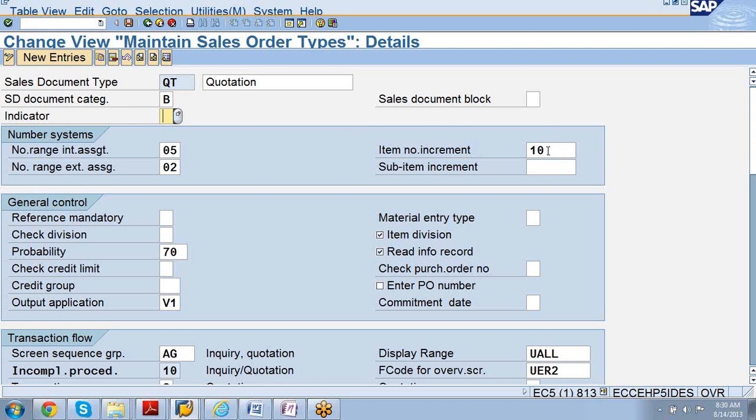And here agreement, the increment will be on the item and sub item. Sub item means, what do you mean by sub item? In case of bill of materials, BOM. Yeah, in BOMs we use the sub item. But quotation doesn't have sub item increments and all this stuff.